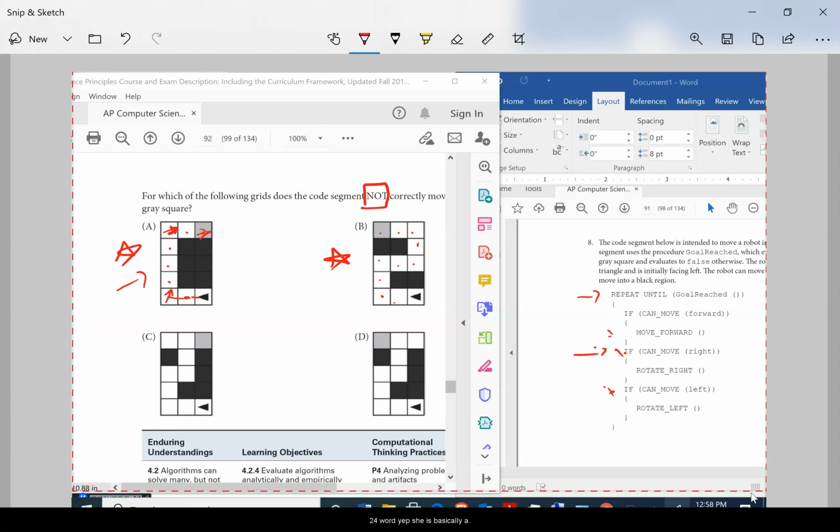C. Can we move forward? Yep. C is basically A. The only thing that's different is it's missing.